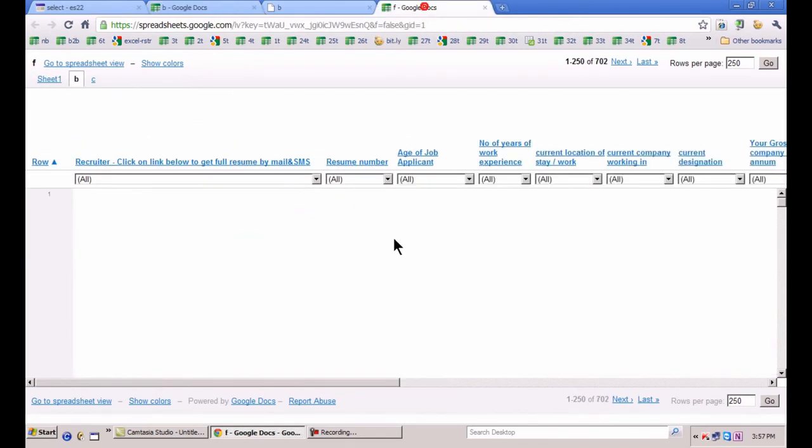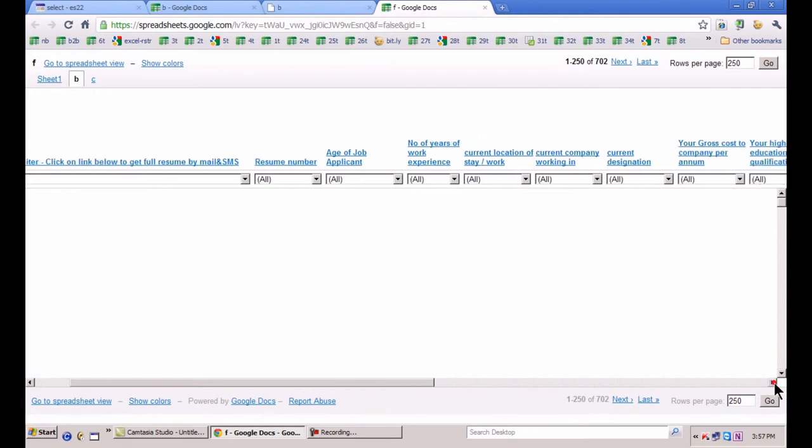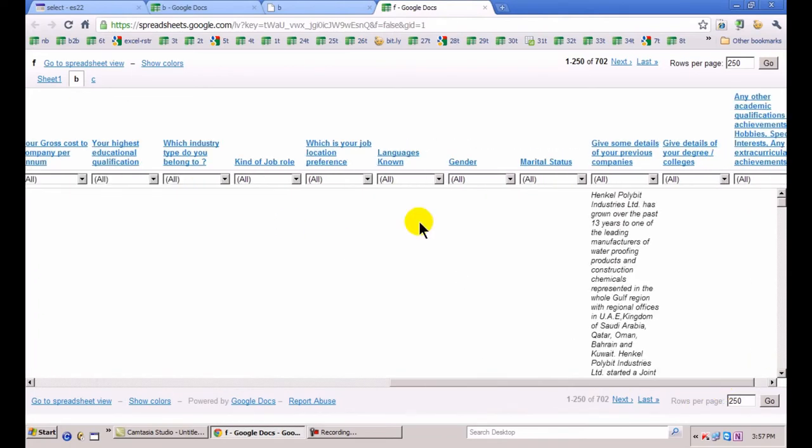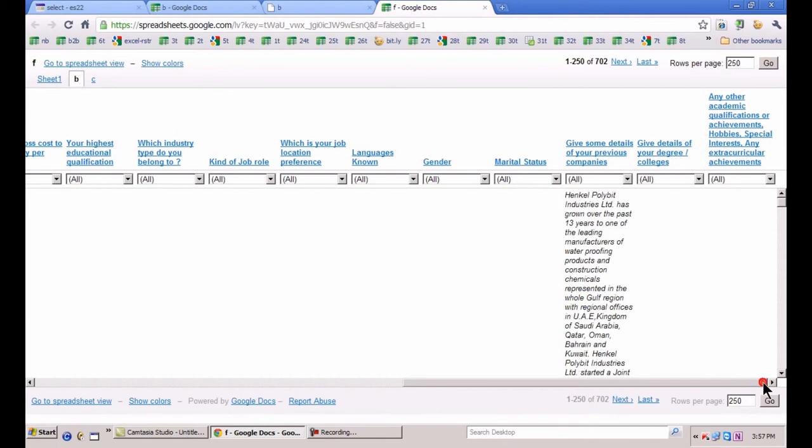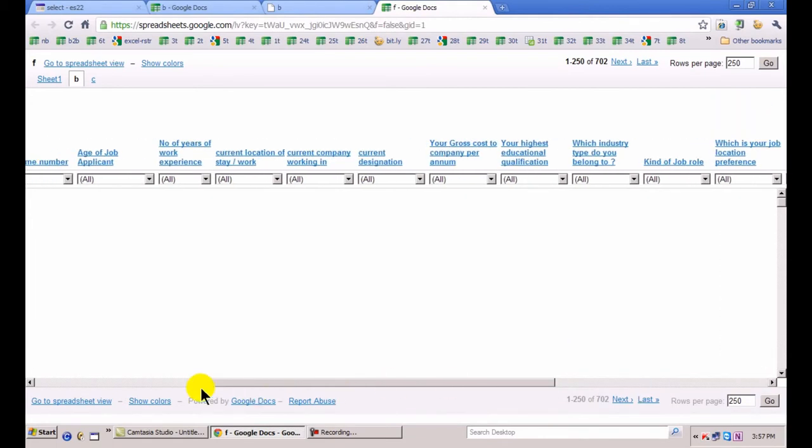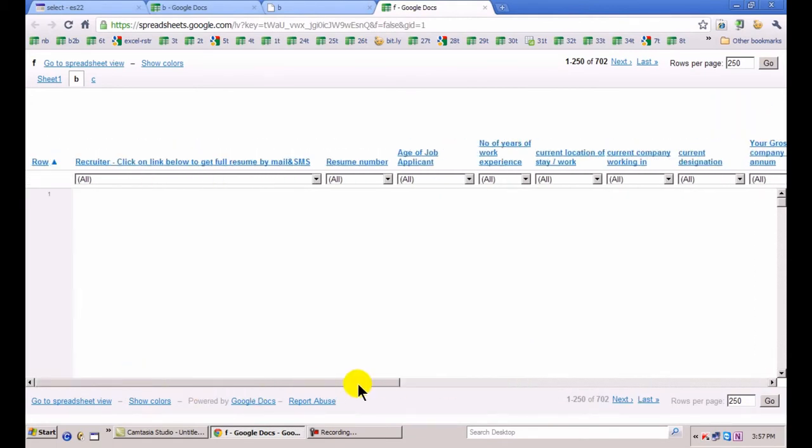The same thing happens here. This is the Excel resume. You can see some 702 Excel resumes are there. The advantage of the Excel resume is that we do not need to upload physical resumes. The resume itself is uploaded automatically on the basis of so many parameters. You can see all these parameters here: job location preference, languages known, gender, marital status, all these are there. And the same thing, there is a link given here.